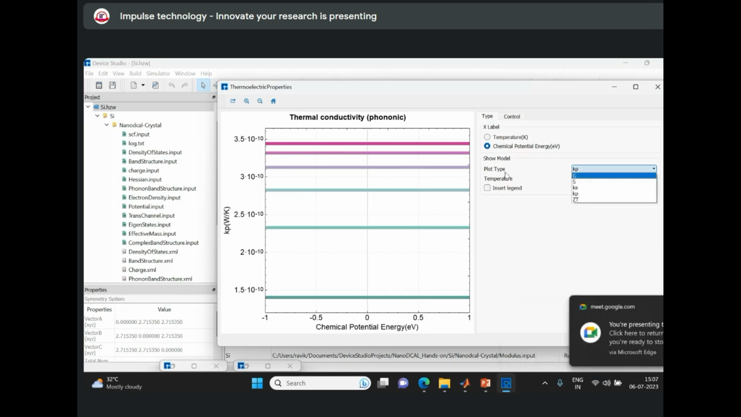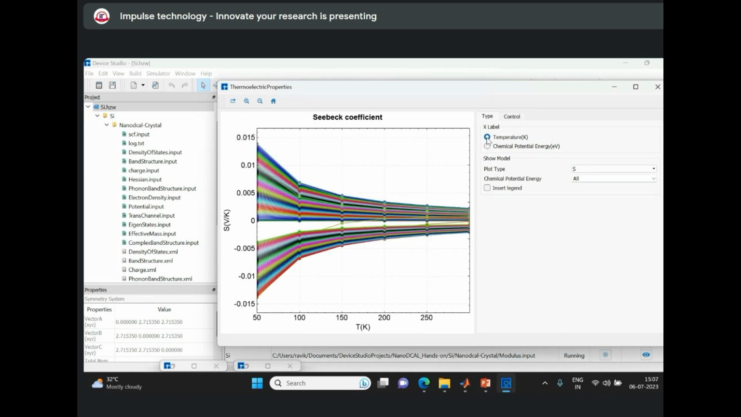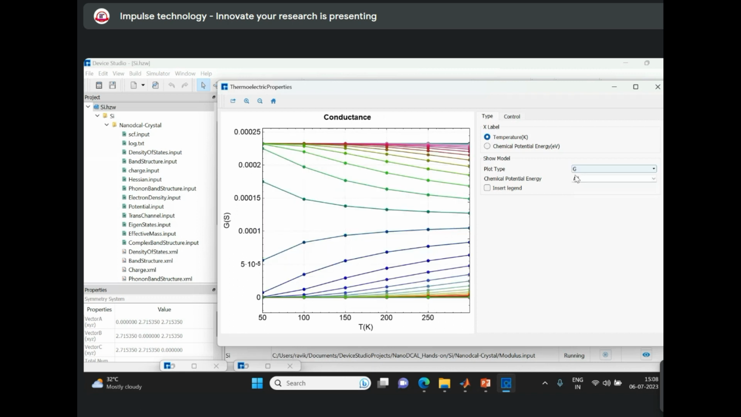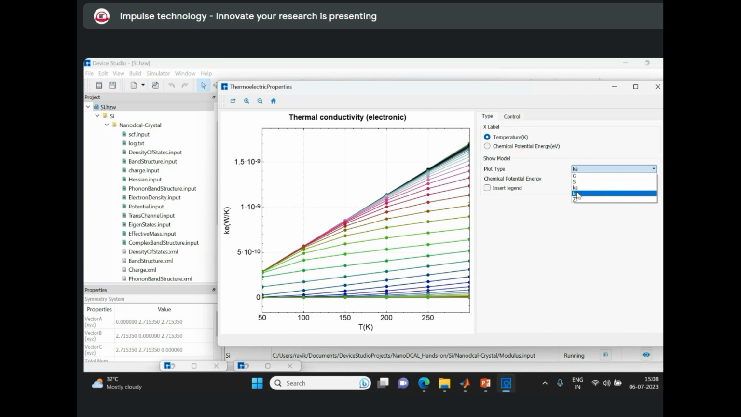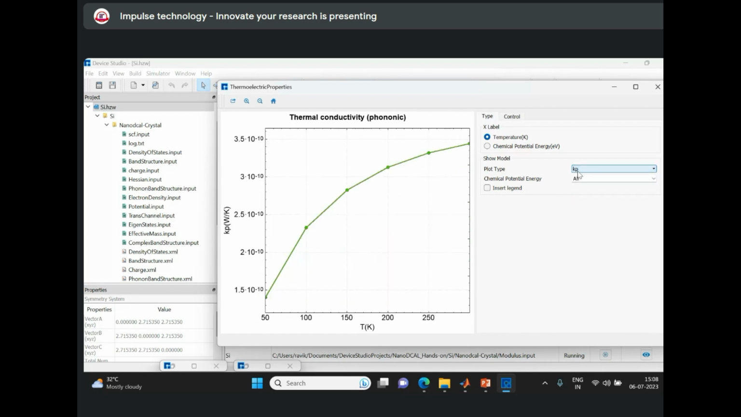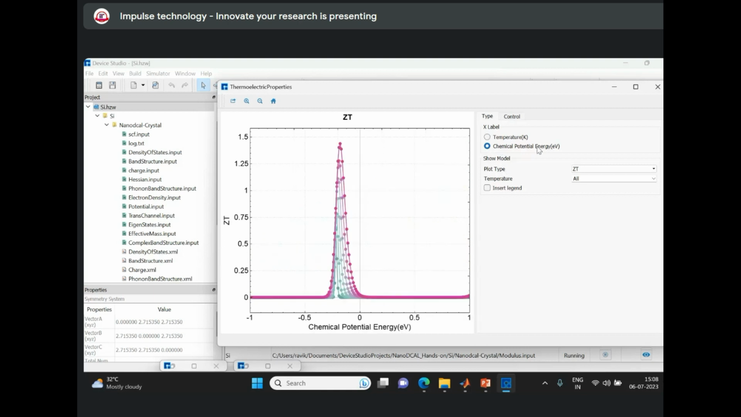In the plot tab you can see G is for the conductance, S is for the Seebeck. Here you can see this is the Seebeck coefficient with respect to chemical potential energy, and this is with respect to temperature. This is the conductance, Seebeck coefficient. This is the thermal conductivity with respect to electronics. This is the thermal conductivity for the phononics, and this is the ZT. Here you can see this is the temperature, and this is the chemical potential energy.